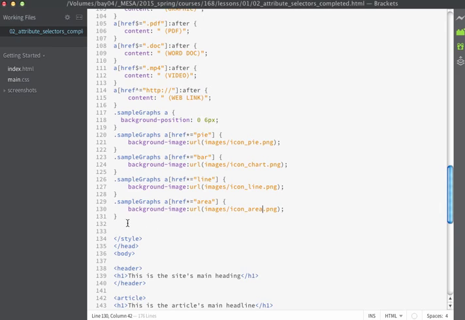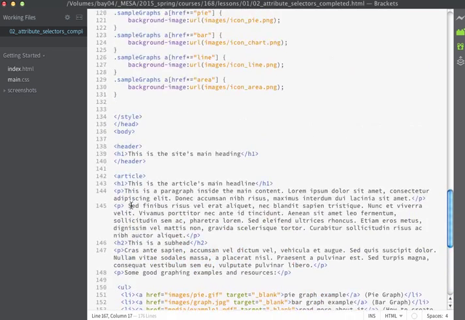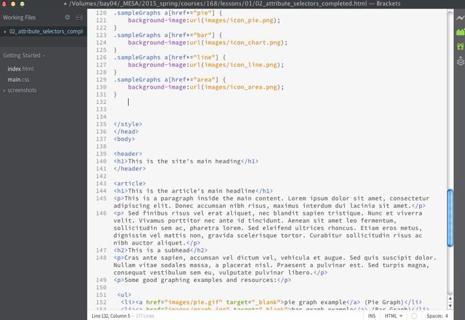Alright, the last type of attribute selector I'm going to share with you is our last link here is linking out to a null link. And I have a rel of XY graph. Okay, so what I'm going to do is I'm going to use the rel attribute for this last one rather than href. And remember, you can use any attributes that you want. So we'll type sample graphs just like we did before, and then we're going to say a, and inside of my square brackets I'm going to say rel, so I'm targeting a different type of attribute.